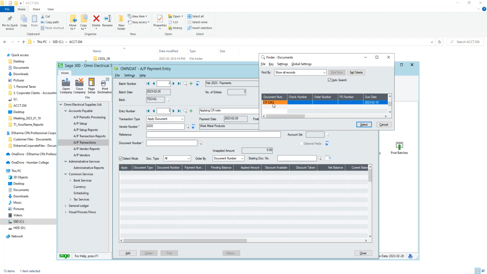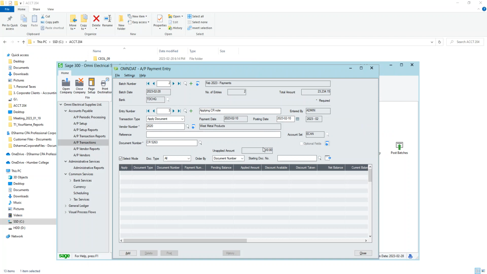So we have this credit note CR5263. I click select, and it says the unapplied amount. This is the amount that we paid or we have a credit for that we can use. Now I want to use this credit against an outstanding invoice. Now I want to see which outstanding invoice exists. So I click on this arrow again, and then I see these two outstanding invoices.